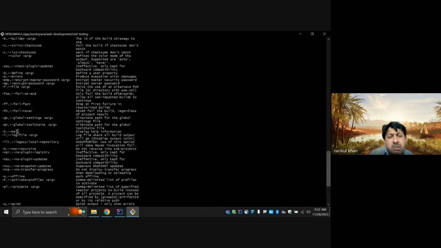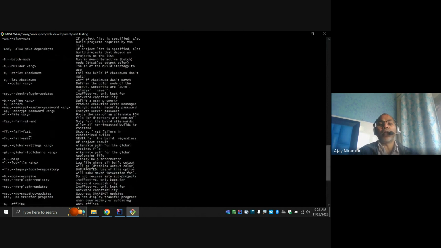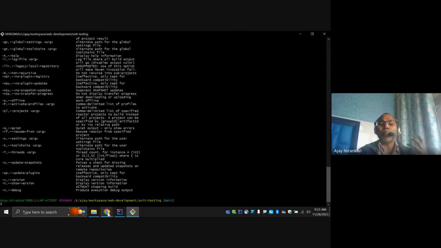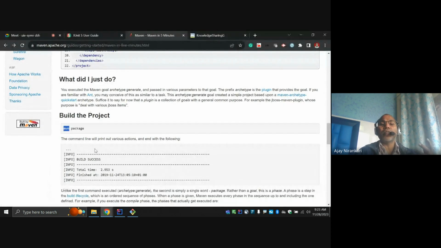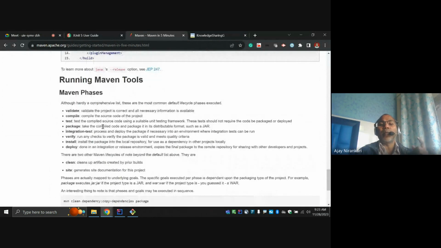Similar. This is the Maven help. Maven has a lot of options. You can go to the official website of Maven and read all the details. Generally we are not using each and every option, but these basic things we are always doing: mvn compile, mvn test, package, verify, install, or deploy.